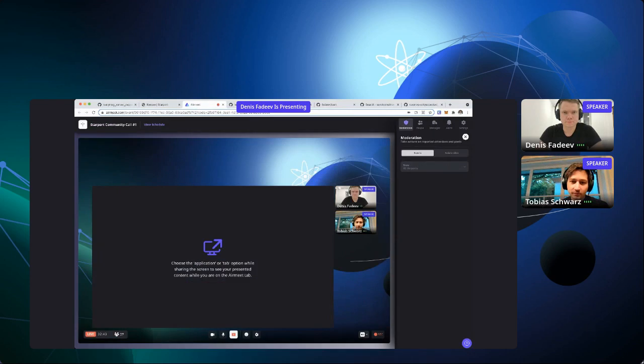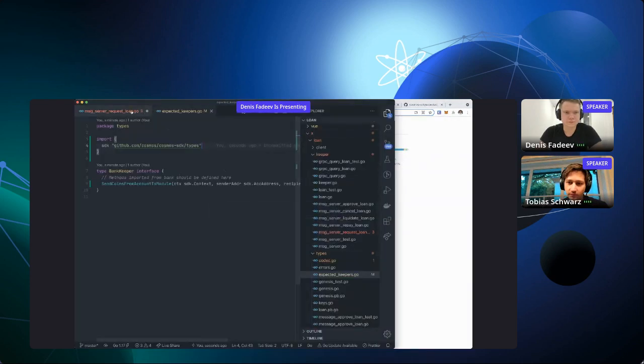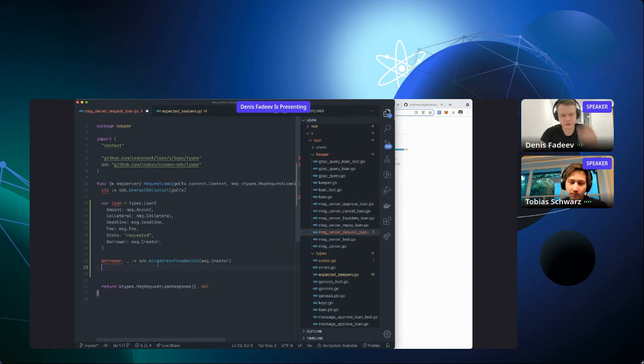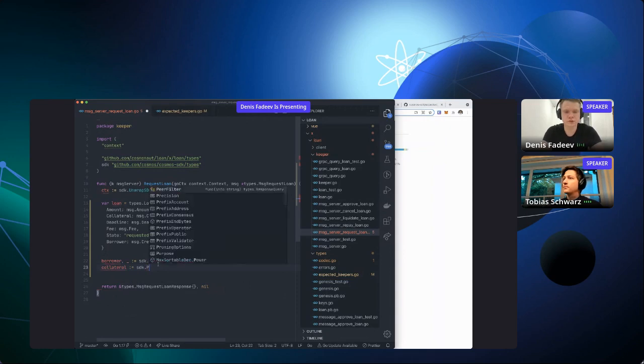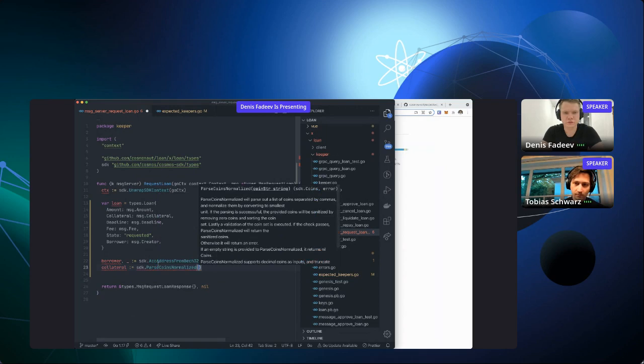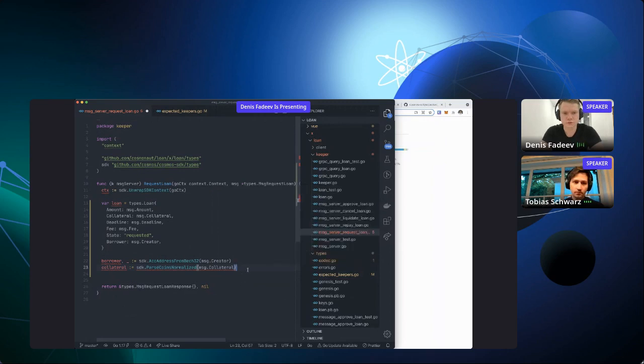Okay, cool. Now let's go back. The next step is to actually convert collateral. Right now it's a string, but we need to convert this from string to SDK type coins. So we use parse coins normalized, if I'm not mistaken, and we're using message collateral. I mean, you could use loan collateral, but it doesn't really matter.